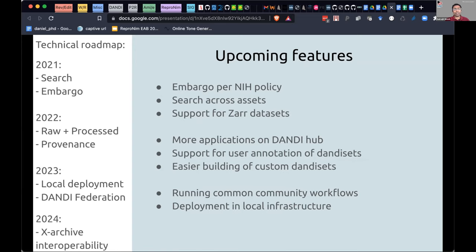Zarr is a cloud native format for various kinds of scientific computation, which makes life a lot easier when you're putting large amounts of data in the cloud. We hope to put more applications on DANDI Hub, and this, we need your help. We want to know what you would like to see on the Hub. So hopefully when you get a sense of the kinds of things that you can do on the Hub, you can let us know, here are the kinds of tools that would be available for use on the Hub.